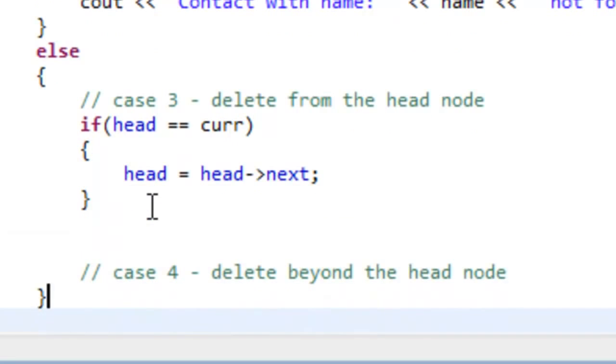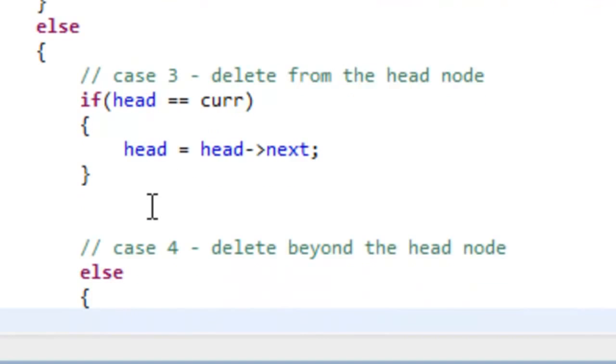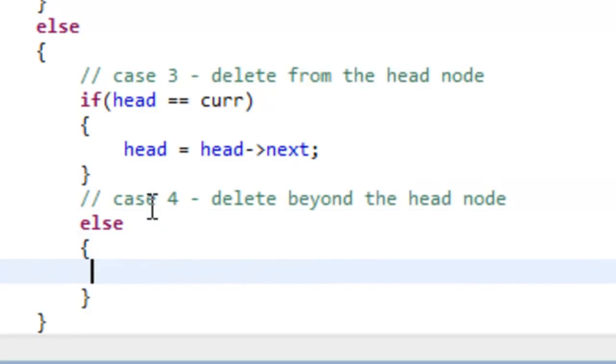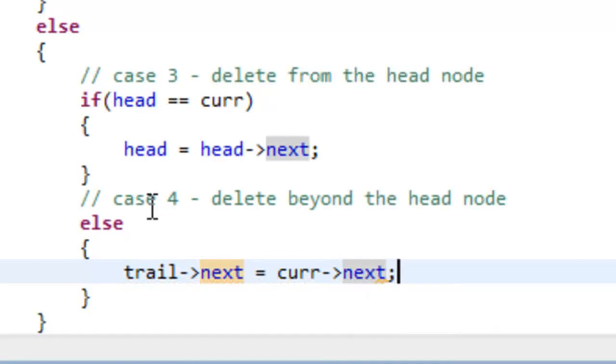And then for case 4 here, so case 4 is going to be in our else statement here. So we'll have else, open brace, close brace. Let me close this up a little bit here so we don't have so much space there between those two. And in the else part here, we'll have trail's next. So we're setting trail pointer's next to be set to cur's next. And again, that works even if we're trying to remove the very last node in our linked list. And so that's all that we need to have.